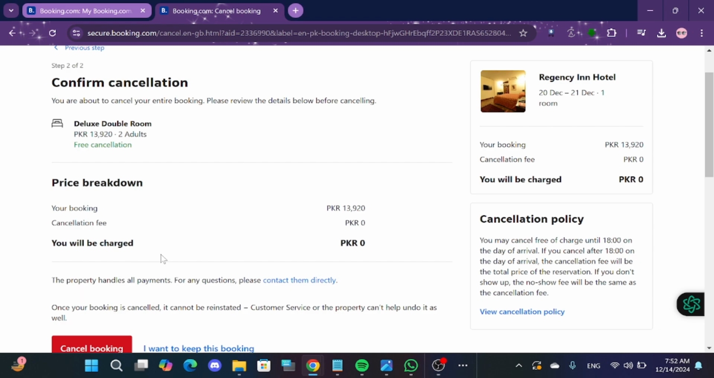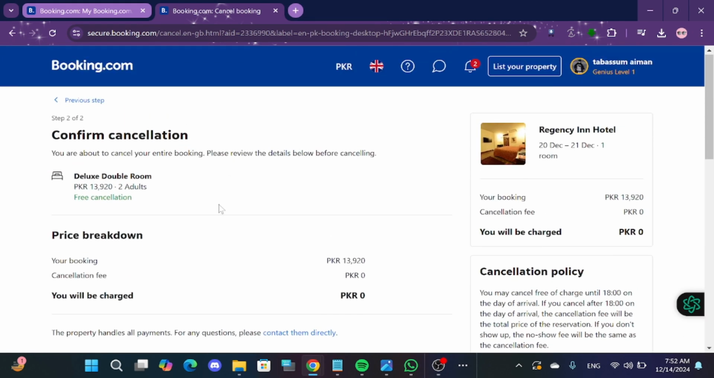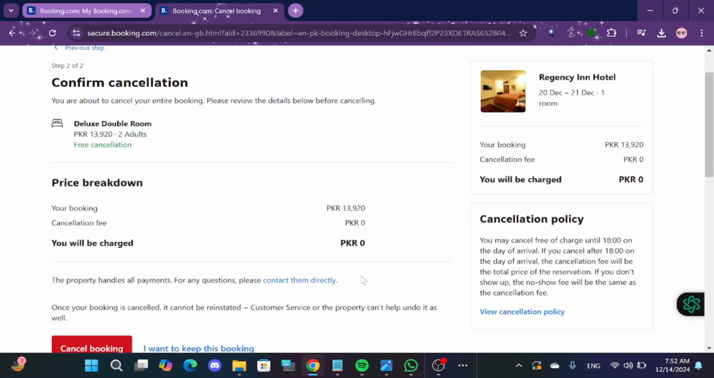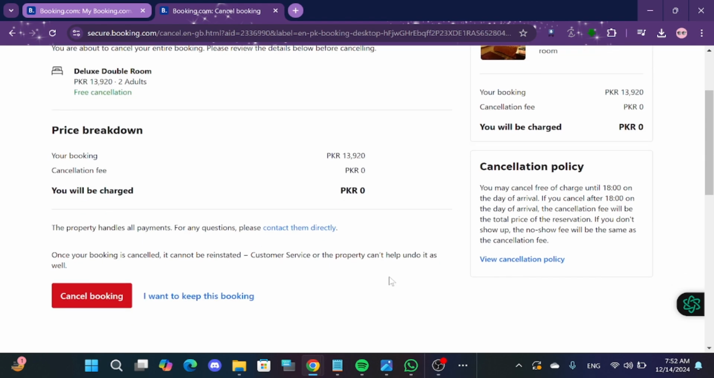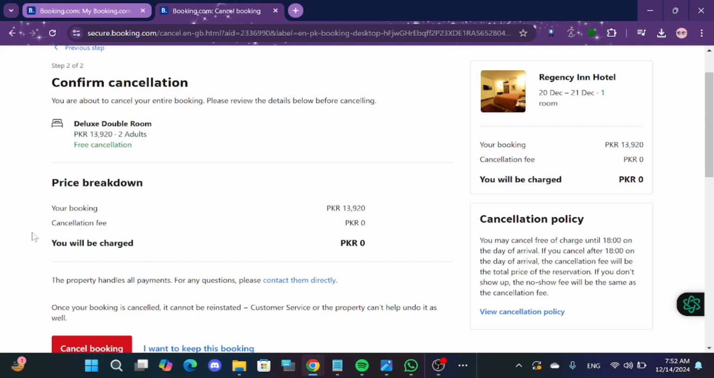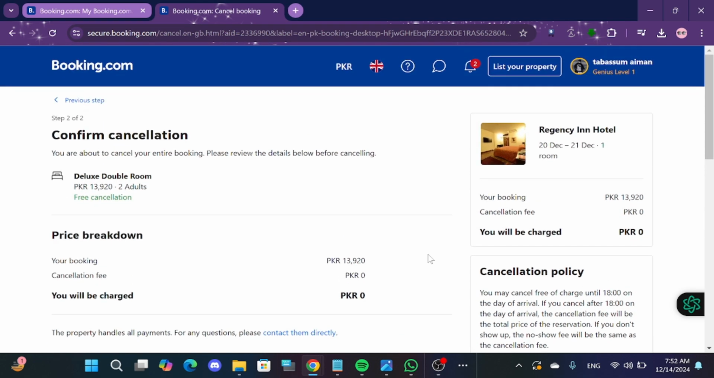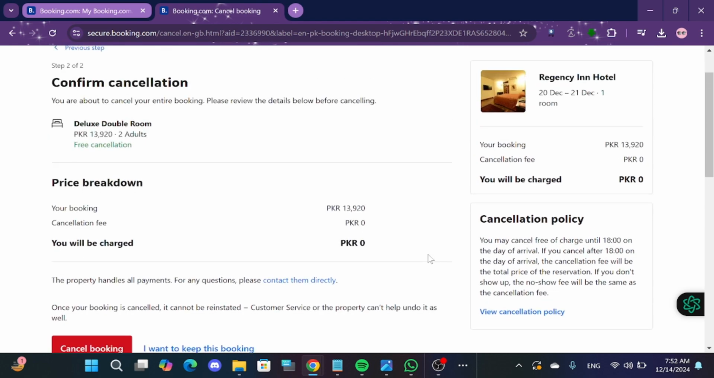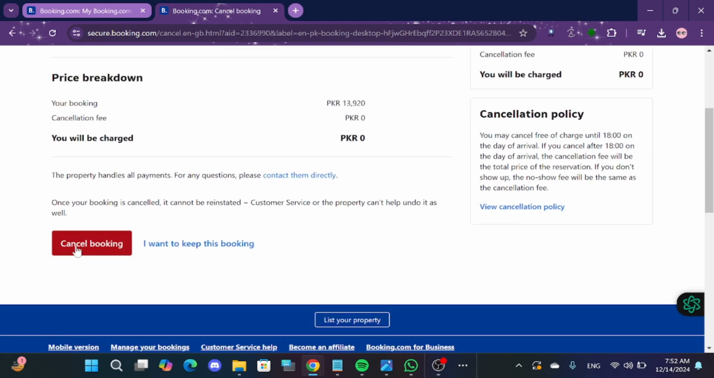On the next screen, Booking.com will provide a summary of the cancellation details. If the reservation was not eligible for free cancellation, you will see how much you will be charged. If you are entitled to a refund, the exact amount and the refund process will be displayed as well. Review this information carefully. After reviewing the details, confirm the cancellation by clicking on the Cancel Booking button.